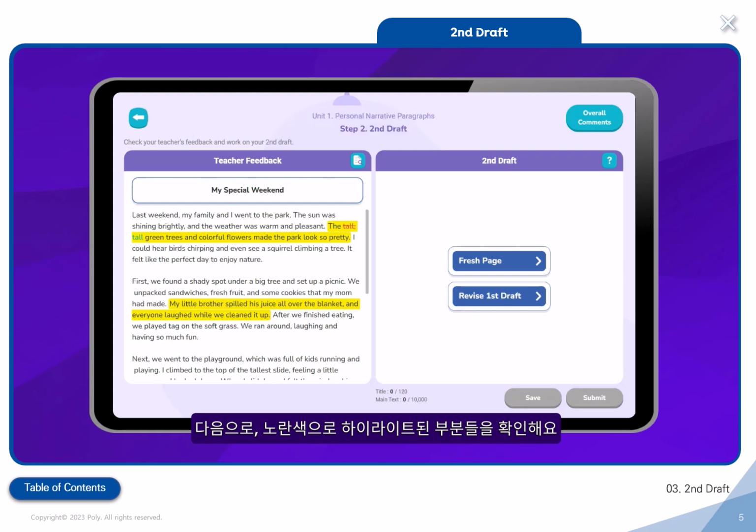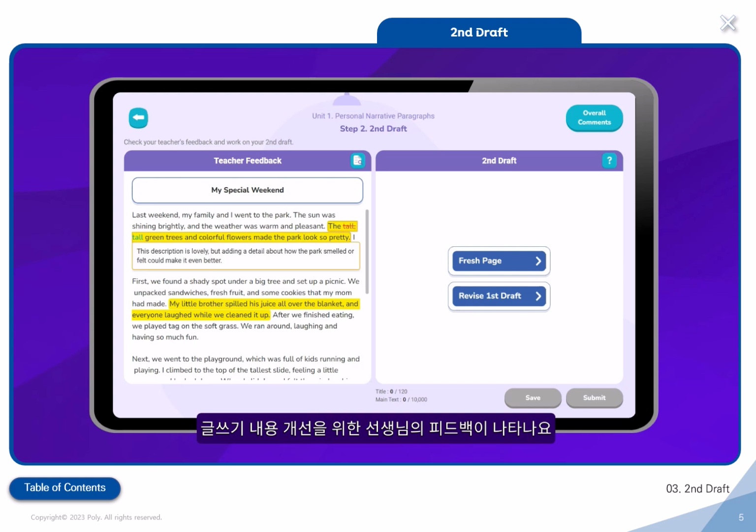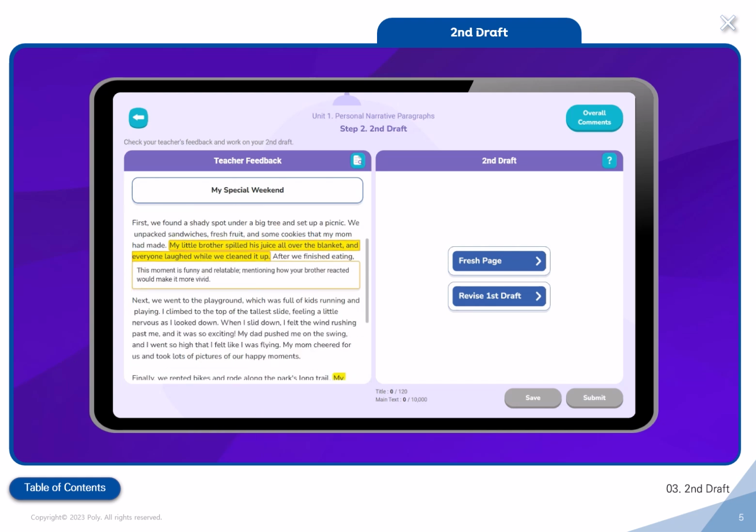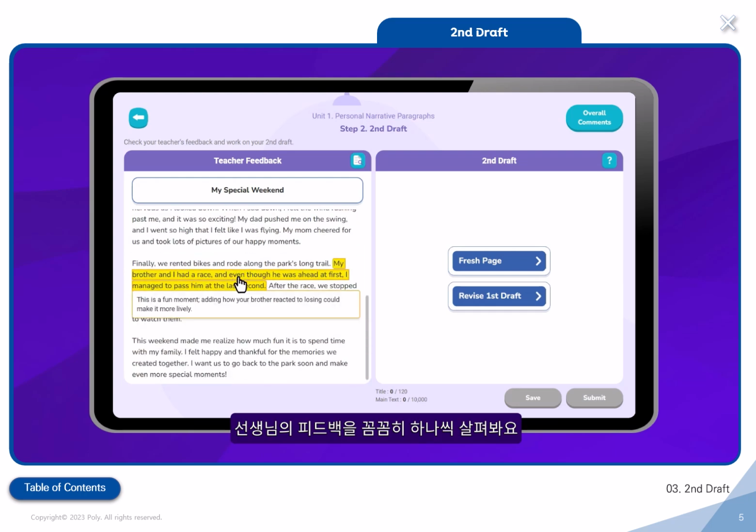Next, look for yellow highlighted sections in your writing. Select one to see your teacher's comment in a pop-up. These comments help you improve certain parts of your writing. Read them carefully to improve your second draft.